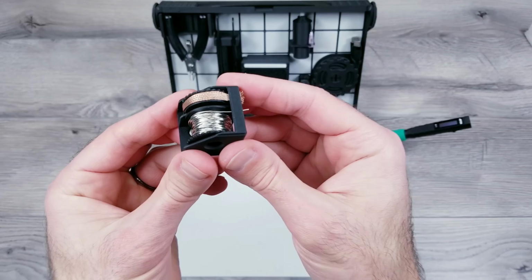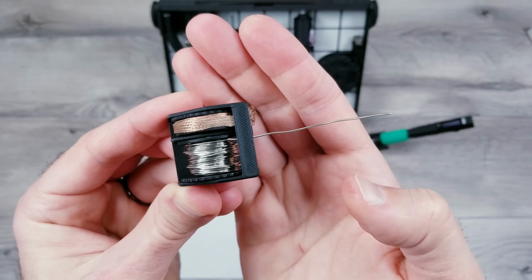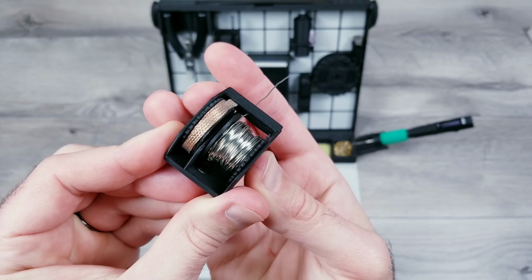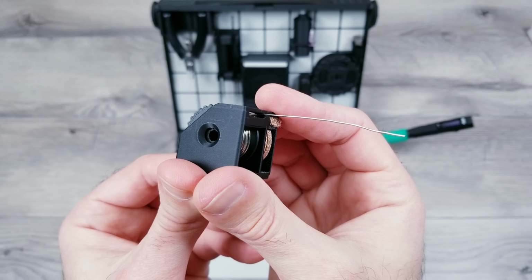Moving on to what's probably the most important part, and they include some high quality lead-free solder that actually works really well. But if you're wanting the easiest possible experience, I don't think anything will ever be able to beat the Kester 6040 rosin core solder that I've been using the last couple years. And I will go over examples using each option here shortly.